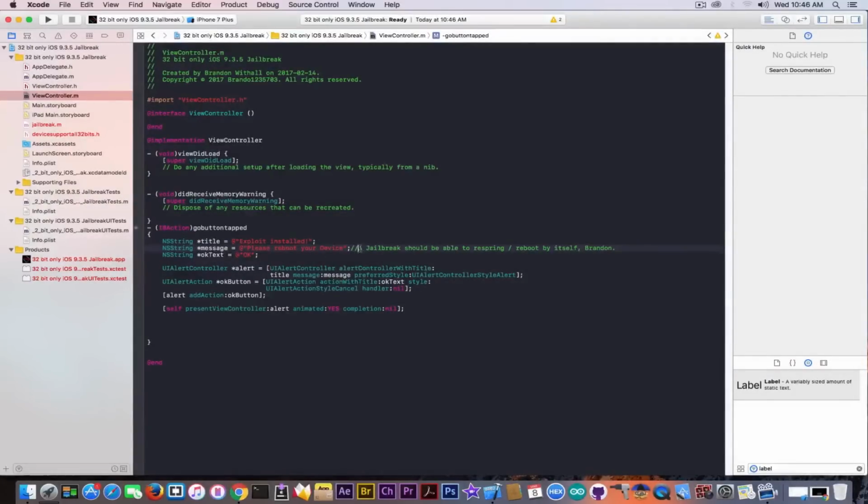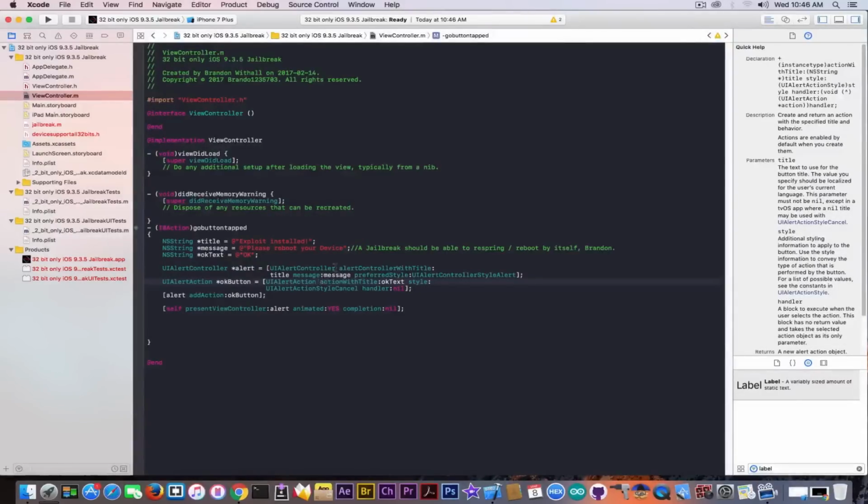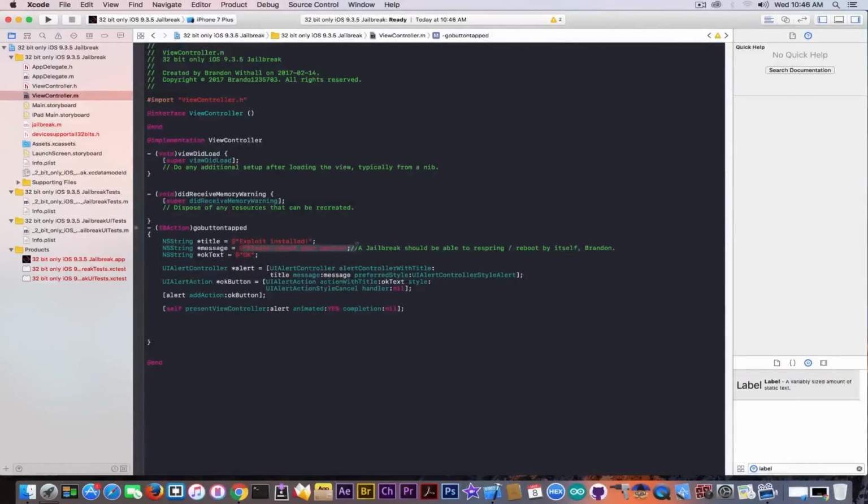And I say it in here, I comment this: a jailbreak should be able to respring by itself, Brandon. Remember that. You can call POSIX, you can kill all the applications, you can kill SpringBoard and achieve a respring effect, but you don't have to ask the user to actually reboot the device. Anyway, after that, it's just an alert message, with probably the message being this one from here, because it calls this variable from here. So not much of a jailbreak from what I can see.